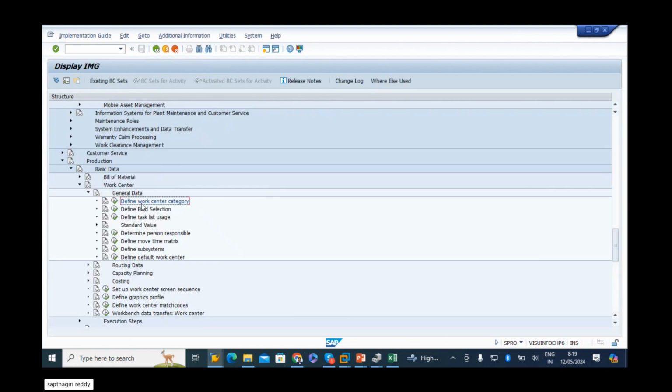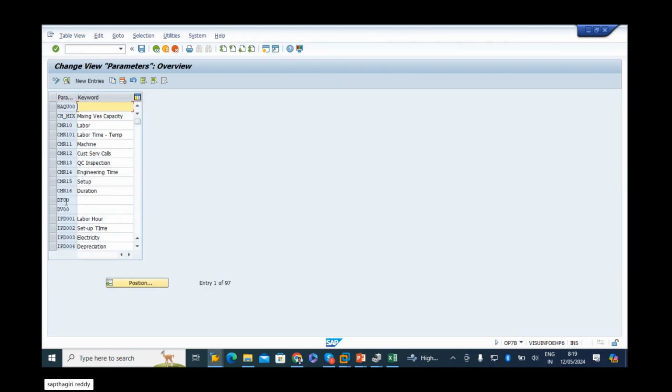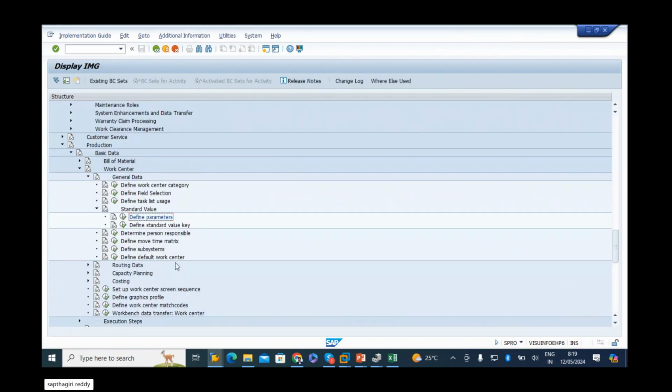Okay, this category you can create on your own. Then standard value key, from here also you can define that standard value. Okay, define parameters. Yesterday I showed you, right? For SAP 0 and SAP another things and all. That also, parameters we can define over here.